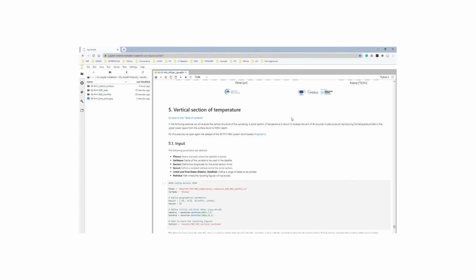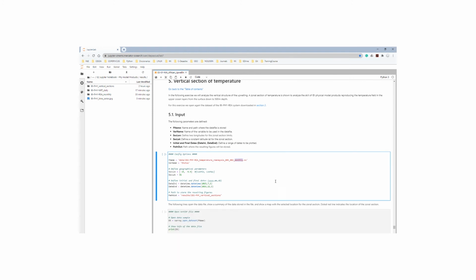With this, we can jump to the last exercise of this training video, which is the plotting of vertical sections of temperature. As before, we are using a dataset that is already downloaded. It's a dataset that has been previously seen in this video, which is a reanalysis multi-basis of temperature. We don't define the dataset again because it has already been defined in section 2.